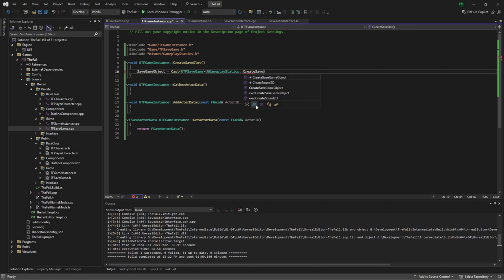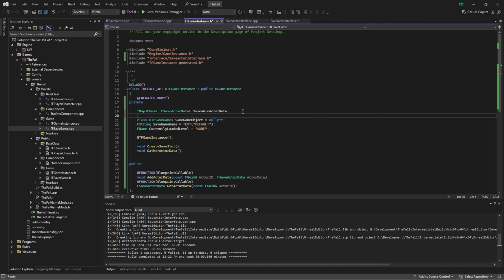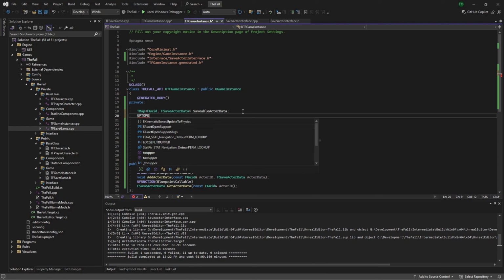Create save game object, USaveGame object, static class. All right, so really, all this is saying is create the save game object, and this is the class we need to make. Oh, and actually, one thing we need to do again, as you can see, we want this to have a UPROPERTY. Otherwise, the garbage collector will clear it up.